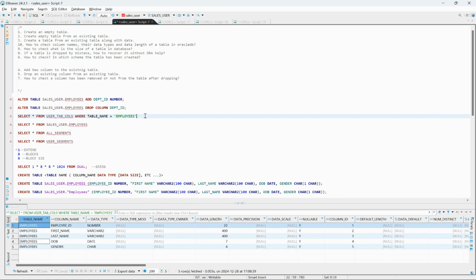And then we have checked how to flashback, and now we have discussed how to add a new column to an existing table, how to drop a column from an existing table, and how to check whether or not the table column has been dropped. And in fact, we also have looked at how to check in which schemas the table exists, right?